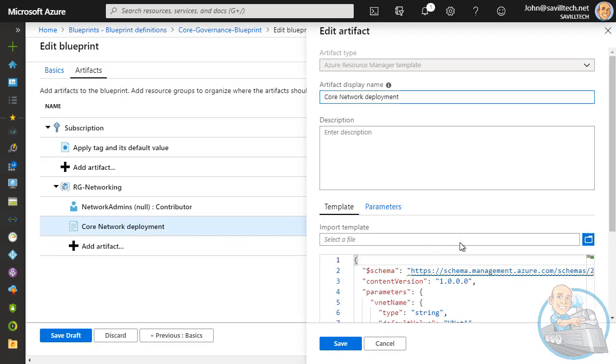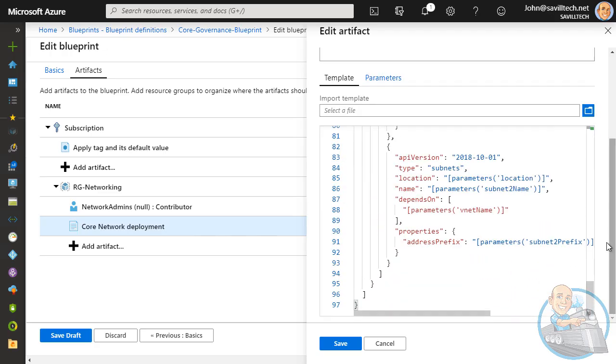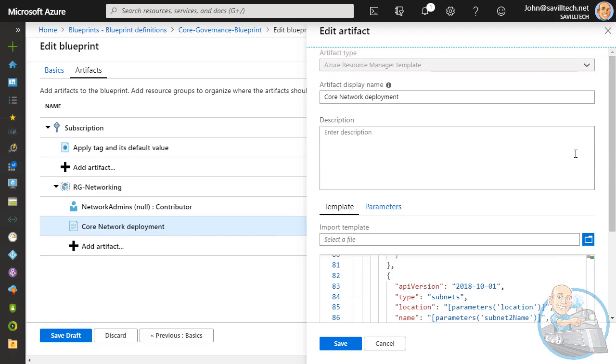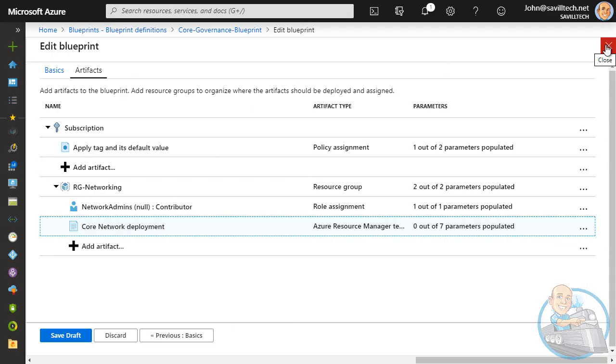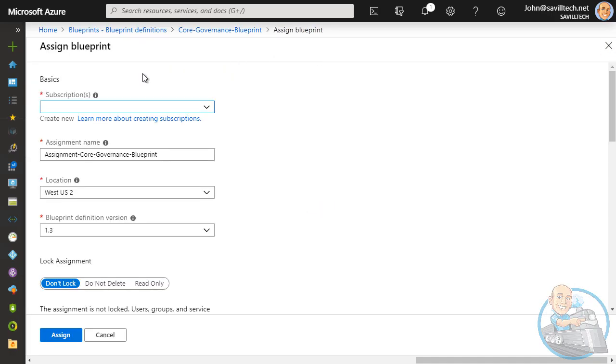So if I look at my core network, I've got my template here, got my location, all the information about it. And essentially, as part of my configuration here, I can't change this. And where I actually define that is, if I come out of this for a second, when I assign the blueprint, once again, blueprints, I can assign at the subscription level. When I assign it, I have a lock option. So if I say read only, any of those resources that I'm applying cannot be changed.